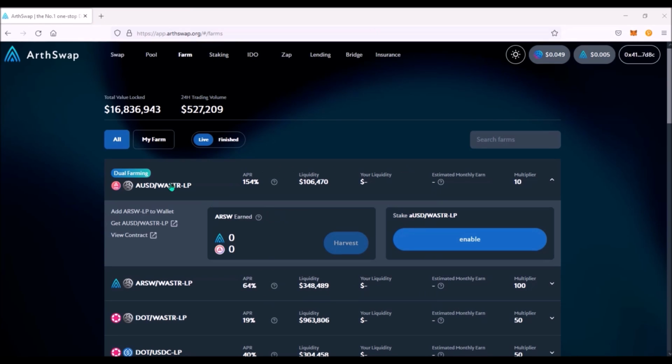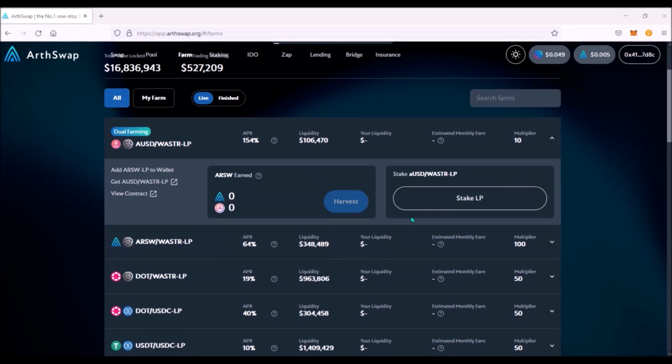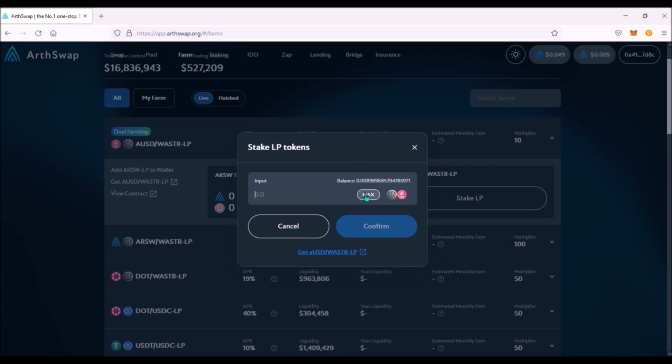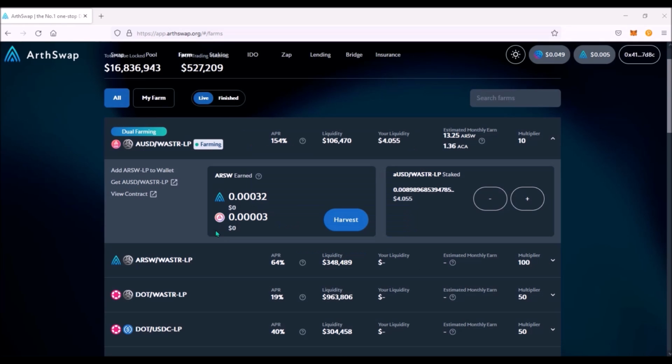Now go back to farm, and first you need to enable staking of your aUSD ASTR LP tokens. Click Enable and sign. Now you can finally stake LP tokens, so click Stake LP, add your whole LP balance, confirm and sign. And now I'm farming ArthSwap and ACA. Here you can deposit more or withdraw, and here you can harvest your earned yield.